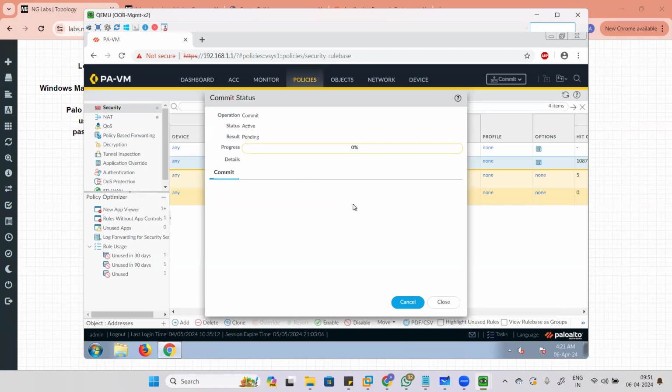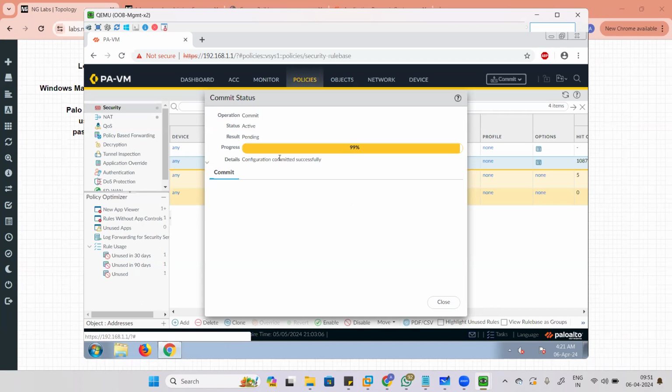It'll take a minute for the commit to go through. Okay, almost done. Okay, so we can see the configuration committed successfully. Let's go ahead and test this.